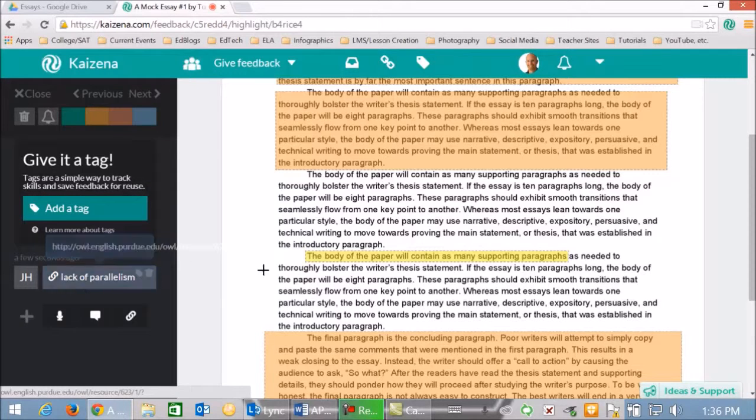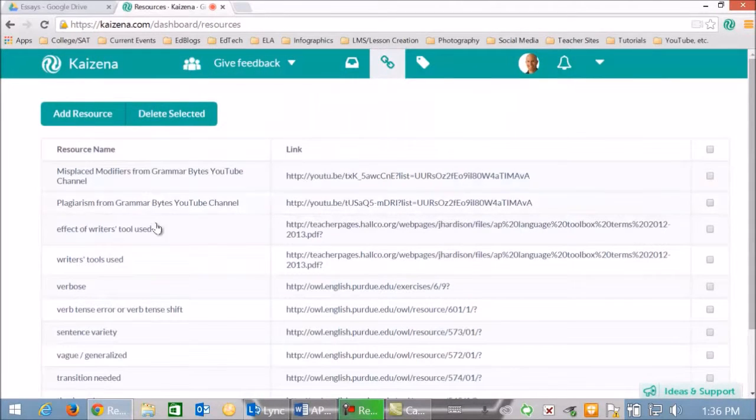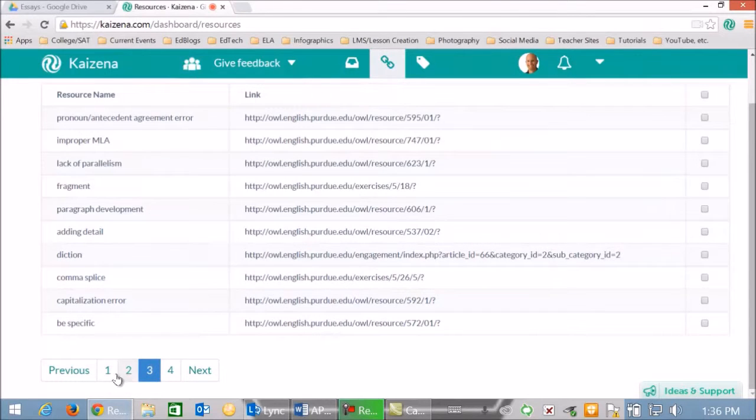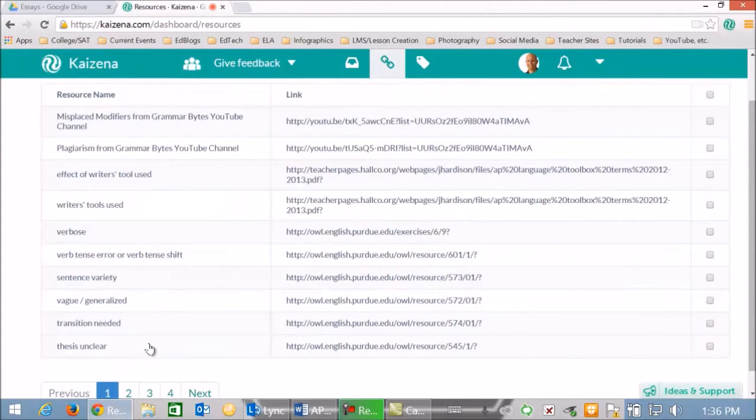So the student will have this highlighted, and the student will be able to click on that and go to the website to get more help about parallelism. So very, very cool. Yes, I did spend a little bit of time adding in all of my resources, as you can see, but the copying and pasting I did from another spreadsheet with these resources was much worth the time. So now I can have those and just add them, and they're searchable while I am grading an essay.